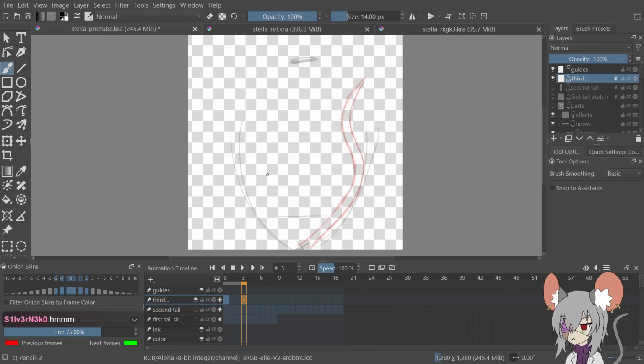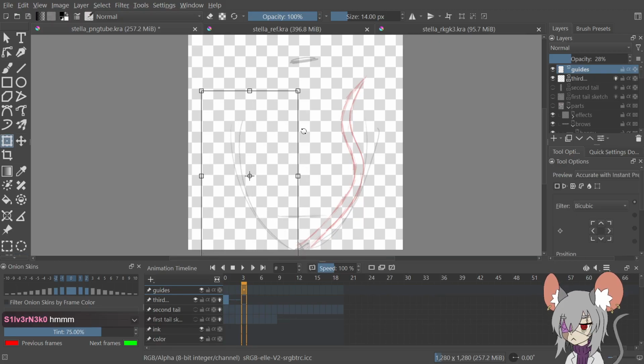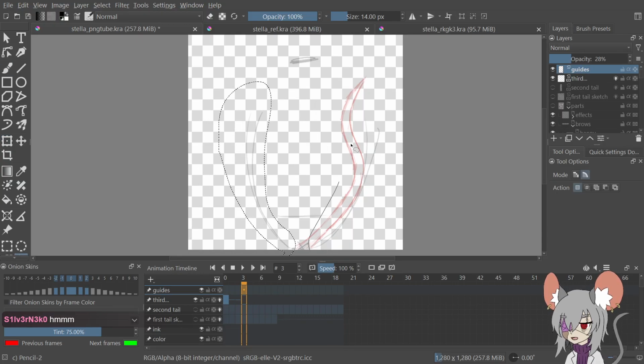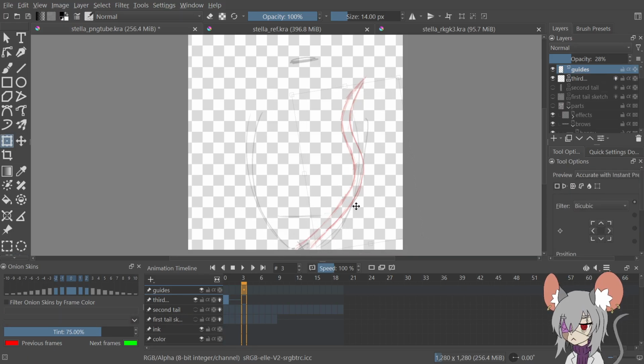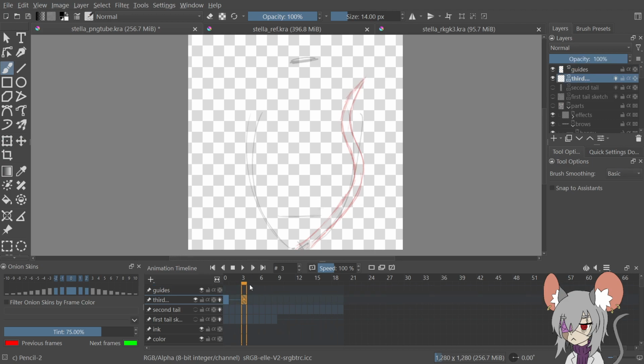Let's see. Also, this is probably a little far out actually to the sides. I'd also thought about pulling this one in a little. I'm gonna do that for the guidelines here. Okay, let's start over.